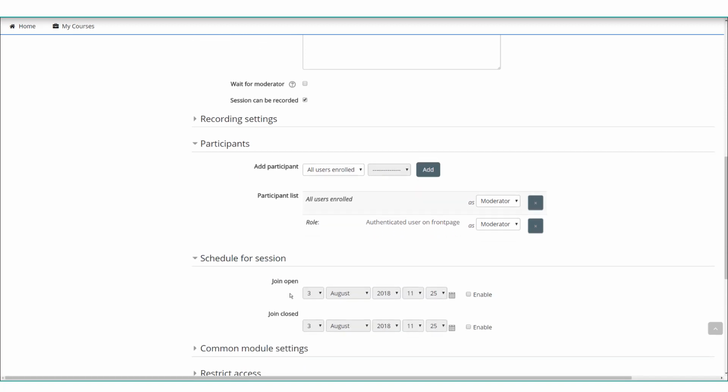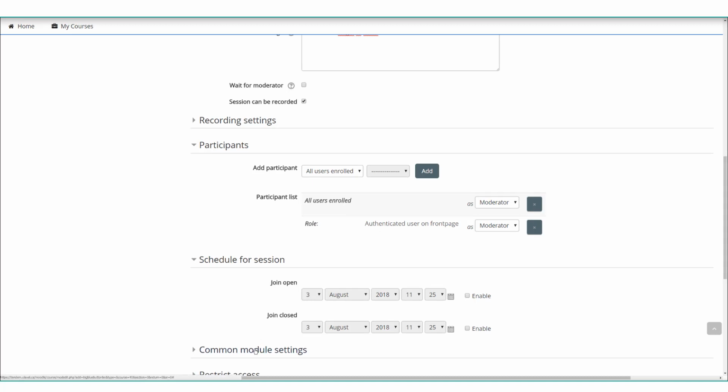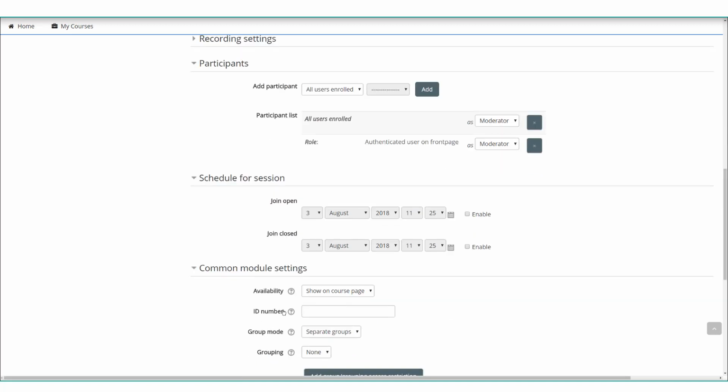You can decide to create dates for opening and closing your activity. Make sure you click on Enable to actually apply the dates to your activity. If you decide not to click on Enable for both open and close dates, then the activity will be available at all times. Next, common module settings must be considered.